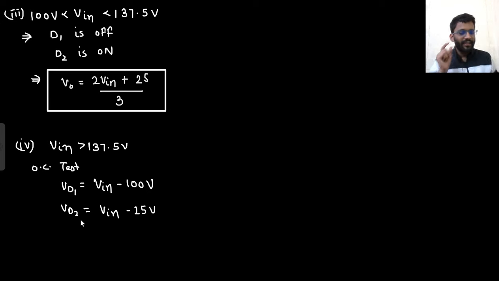Again, what do you see here? That D2 is having more potential. So again, you will feel like D2 will decide. But we know one thing, even if D2 is deciding, if my V in is greater than 137.5, that means D1 will certainly turn on.